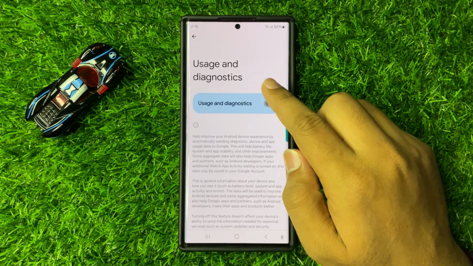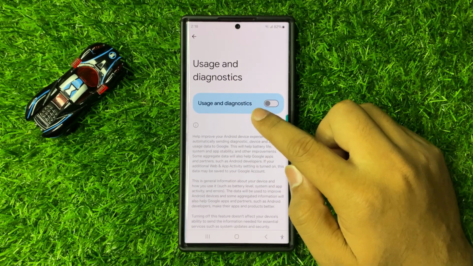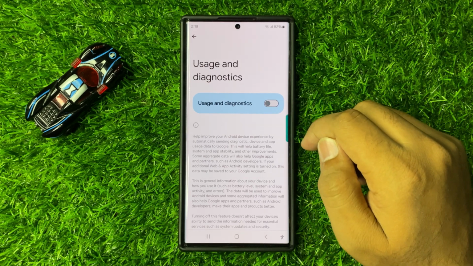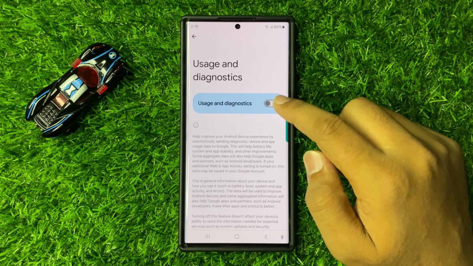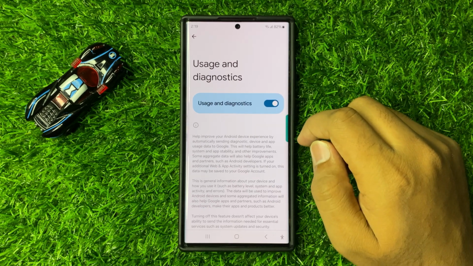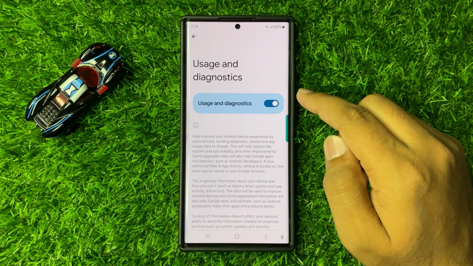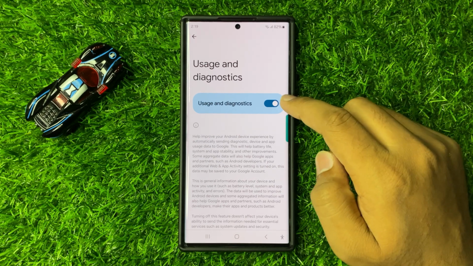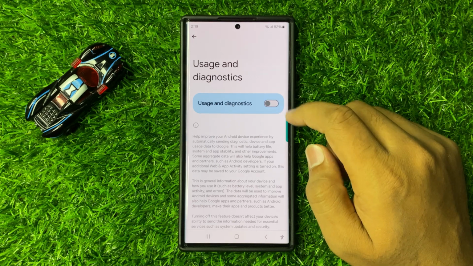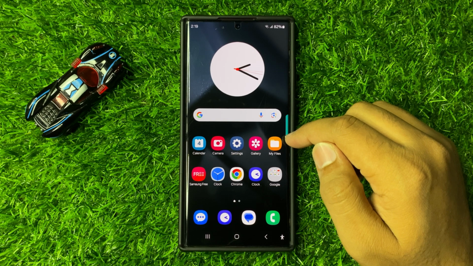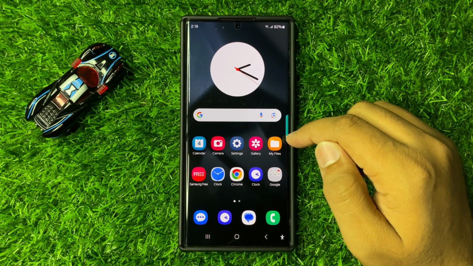Now here in usage and diagnostics you will see a usage and diagnostics button on the top. So if you want to enable the usage and diagnostics, then turn on this button, and if you want to disable the usage and diagnostics, then tap on this button again to turn it back off. So with this button you can enable or disable usage and diagnostics in Galaxy S25 Ultra.